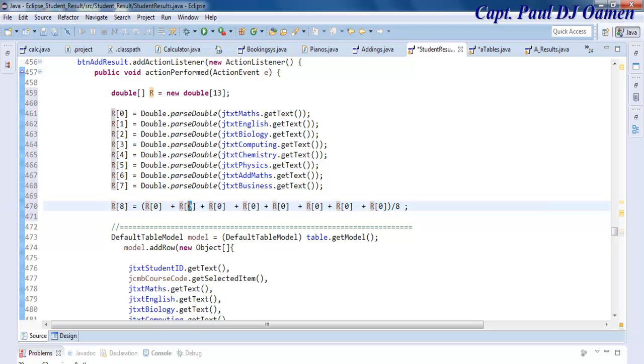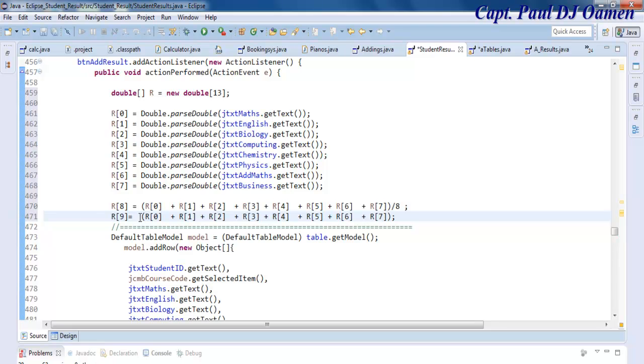So that is 1, 2, 3, 4, 5, 6, and 7. Divide by 8. That will give us the average. Now let's go for R9. R9 will give us the total. So I'm going to copy all of this and just paste it right there. Equals total.